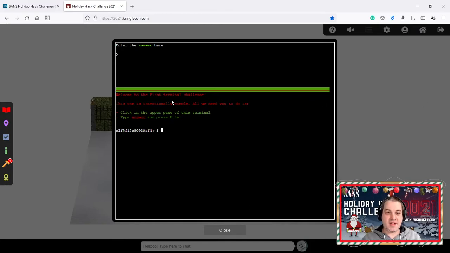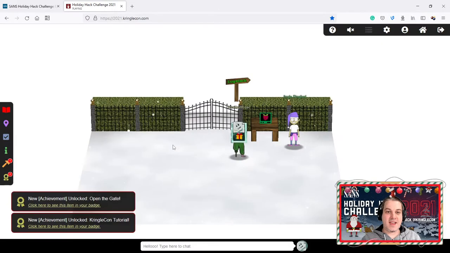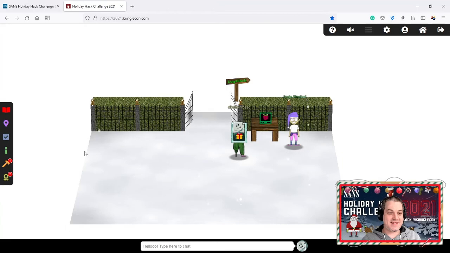All right, so this one says, welcome to the first terminal challenge. This one is intentionally simple. All you need to do is click in the upper pane of the terminal and type answer and then press enter. So sometimes you will have this tmux kind of divided terminal window. So let's follow the instructions and type in answer. Wow, this is a hard word for me already. And then I will hit enter and we are done. And the gate opened with a fantastic soundtrack, or sound effect rather.